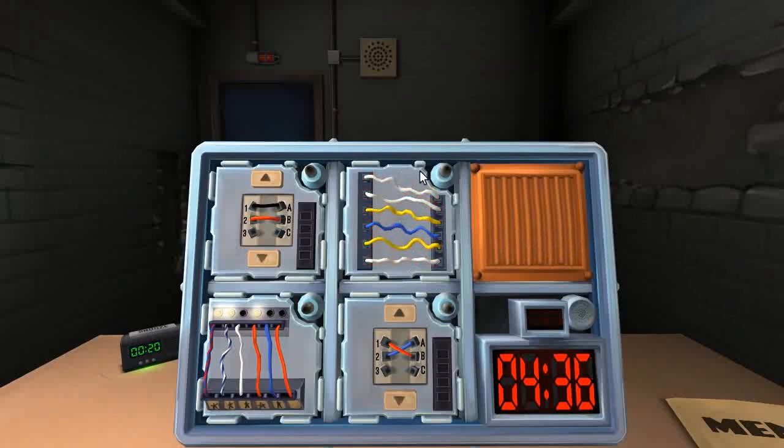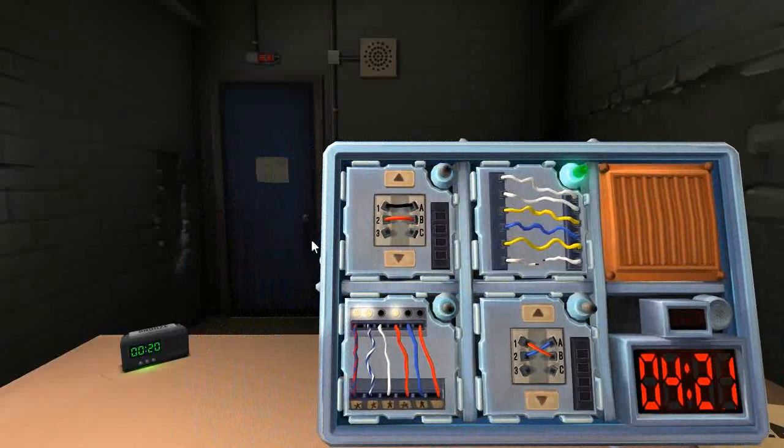2 yellow. How many red? 0. Cut the last wire. Last wire. Done. Alright, sequences or complicated? Sequence. Alright, black to A.